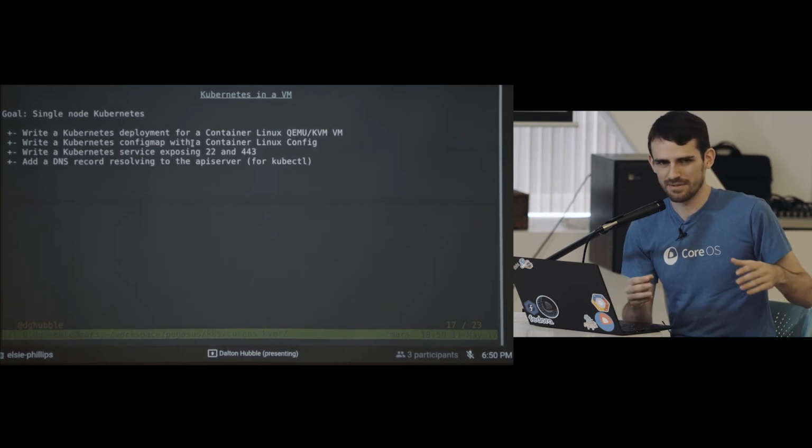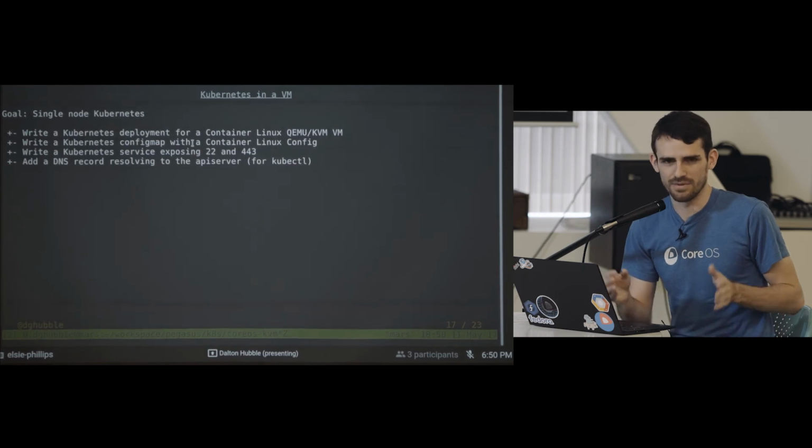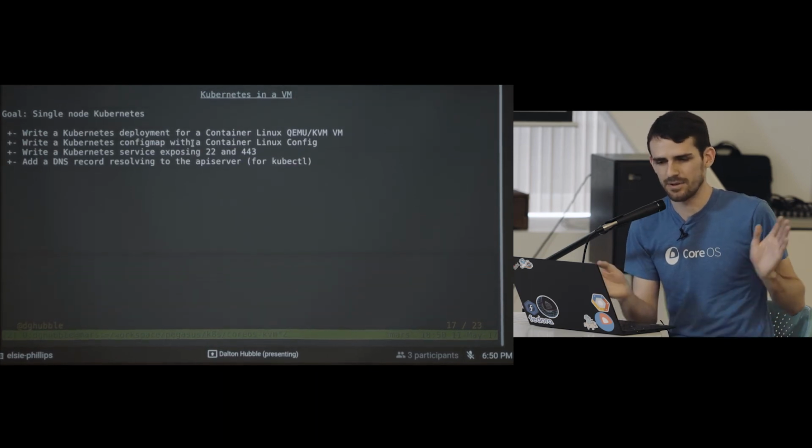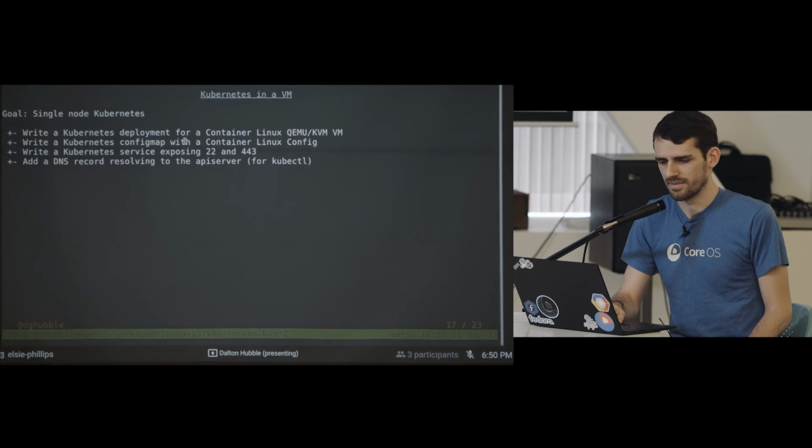Fortunately, the Matchbox project has all sorts of examples of Container Linux configs that do different things. They set up etcd clusters, they set up Kubernetes clusters. We're just going to copy one of those.